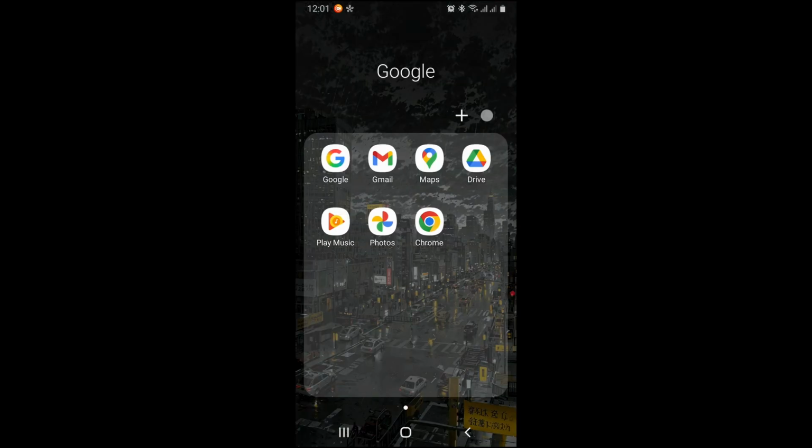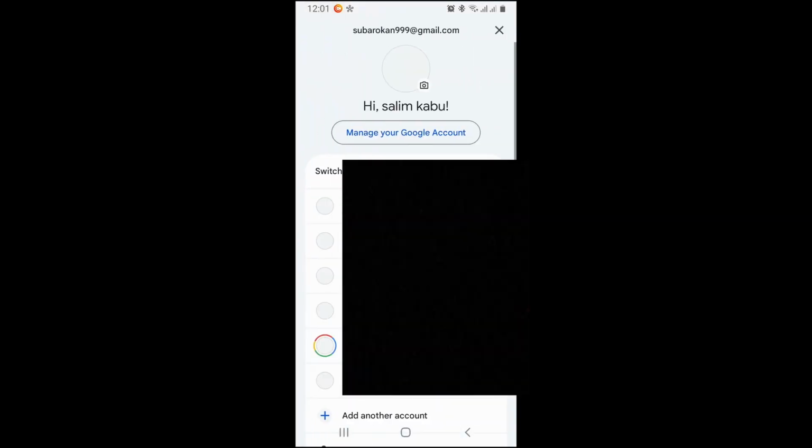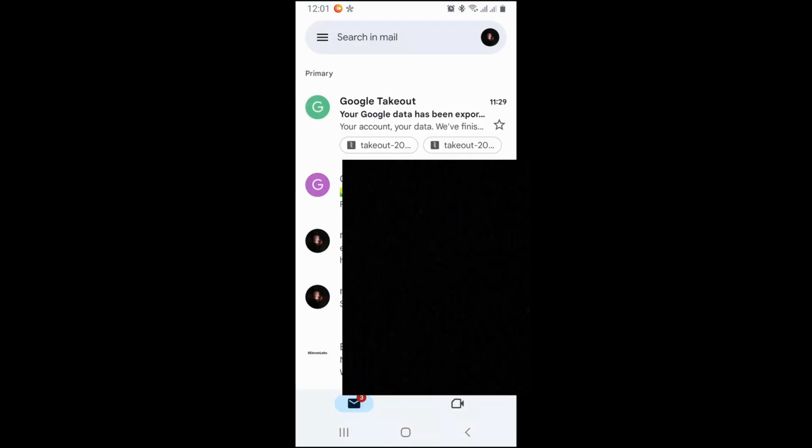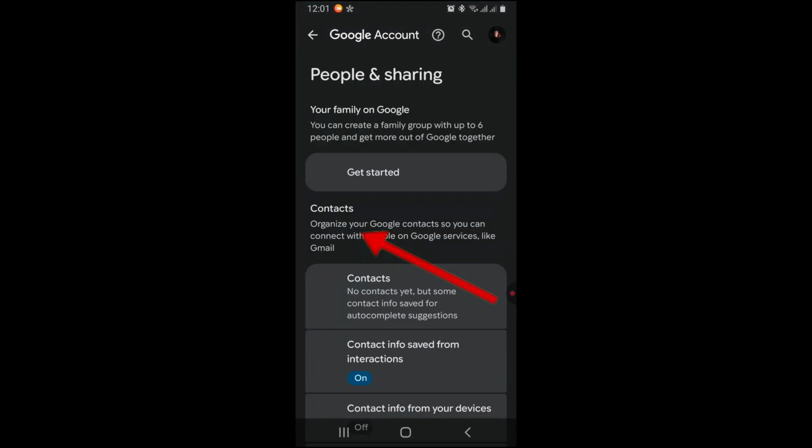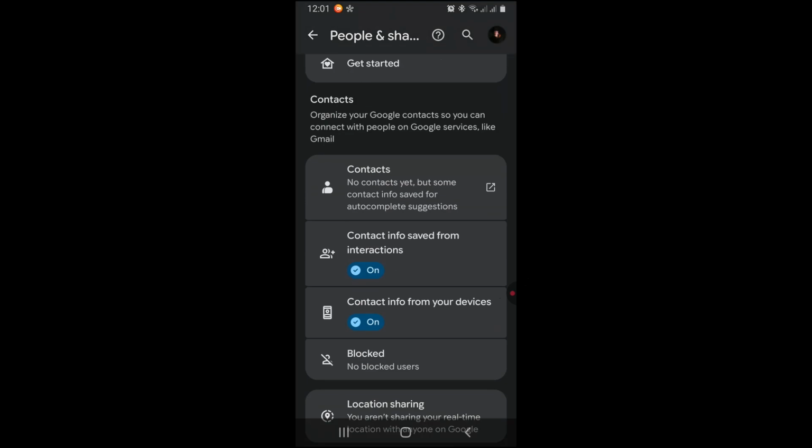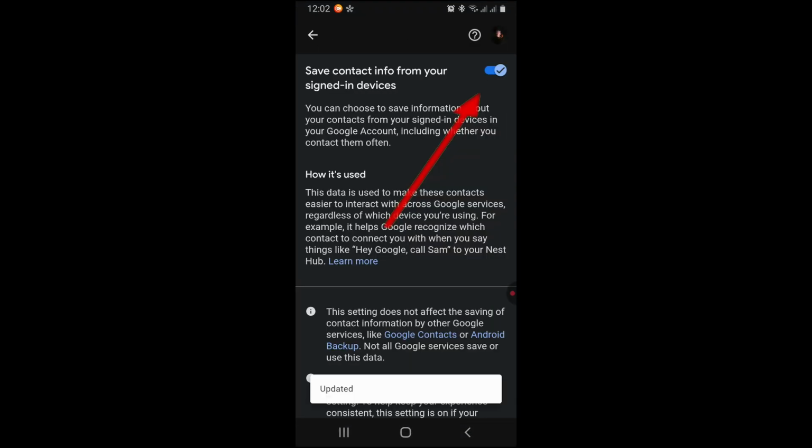Let's get started. Open Gmail and tap on your profile picture. Select Manage your Google account, then swipe to the People and Sharing tab. Scroll down and tap on Contact Info from your devices. At the top, turn on Save Contact Info from your signed-in devices. Next, scroll down and tap on Google Contacts to check what's already synced.